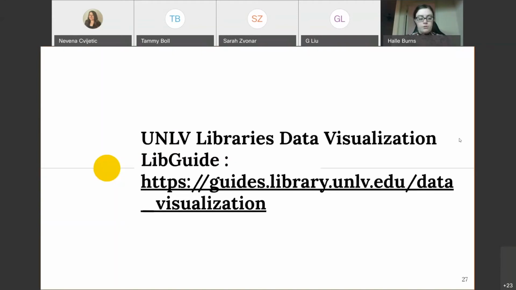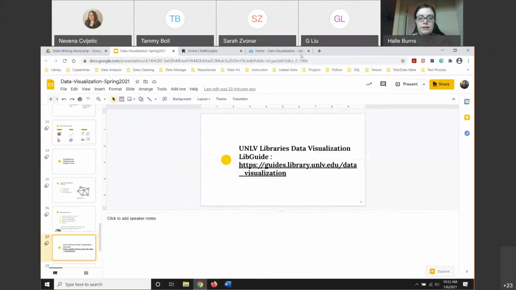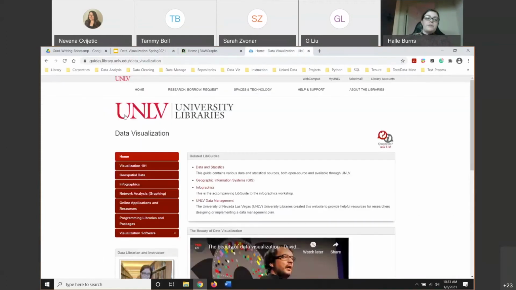I'm just going to get out of the slideshow really quick and just show you a resource that we have once that thing goes away. There we go. So something that we have on the university library pages is something called a library guide. This is the guide for data visualization. It has a number of different connected guides, as well as this side navigation bar here, which gives further information about each of these items.